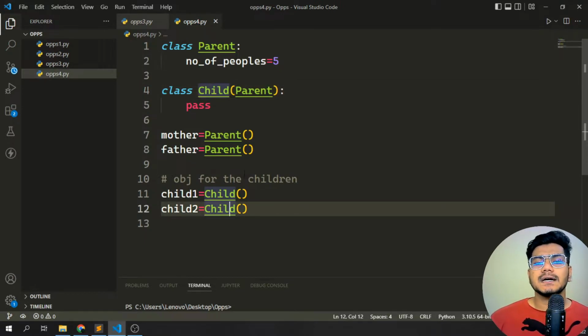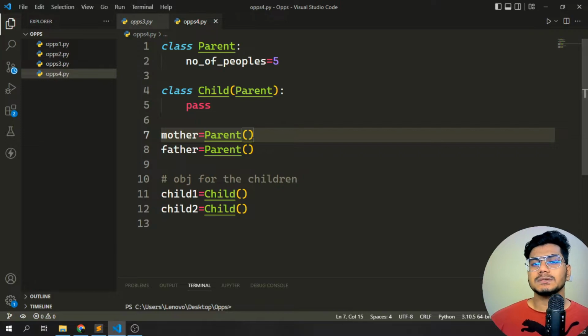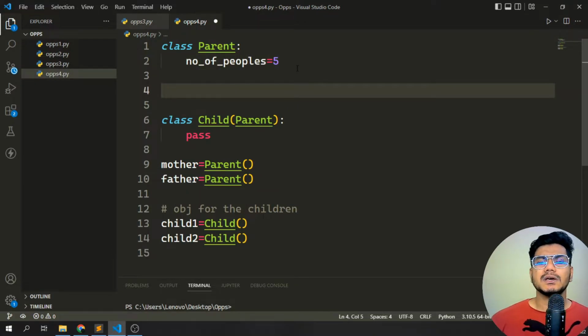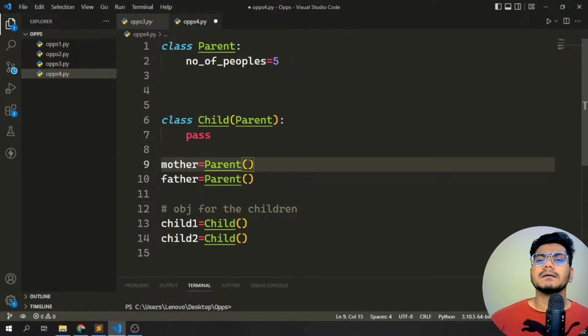Now let's create a few properties. I want to pass two things over here, a parent's name and another parent. I'll create one function over here. But before creating a function, let me pass the name and the role. I'll pass two things.